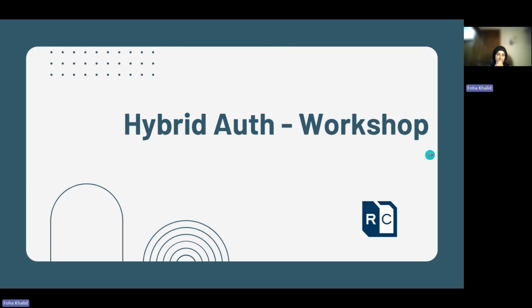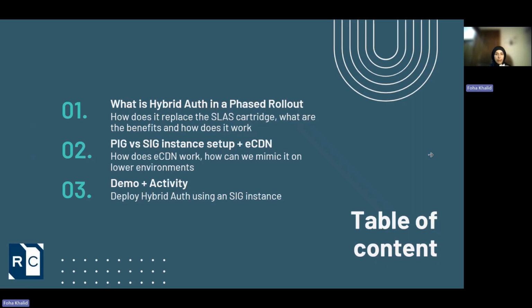So today, for the content that we're going to cover, we're going to start off with what is hybrid auth in a phased rollout? How is it replacing the SLAS cartridge that we used to use before? Then we're going to talk a little bit about PIG instances and SIG instances. How do we use the ECDN provided by Salesforce, and which instance is it available on, and what do we do if it's not available on the instances that we want to have our demos on? And then finally, I'm going to walk you through some basic steps that we can use to configure hybrid auth, and I'll show you a running example that I've set up.